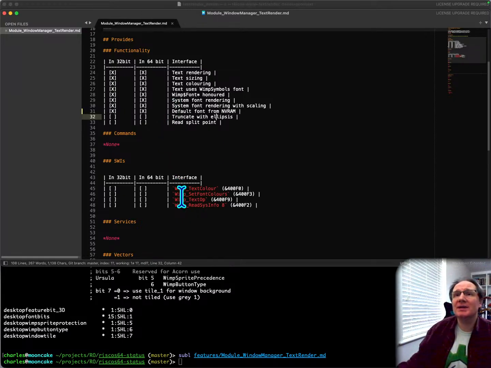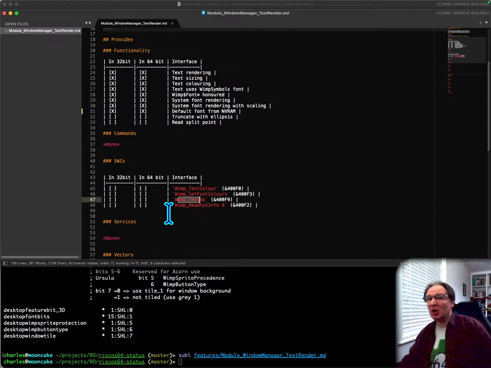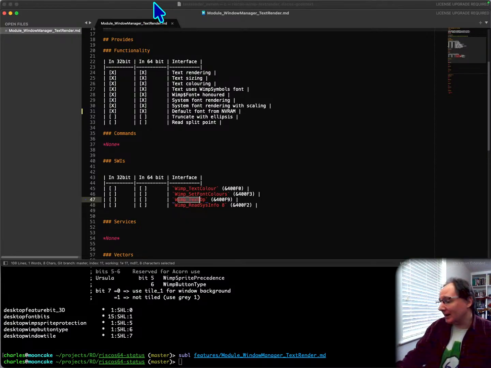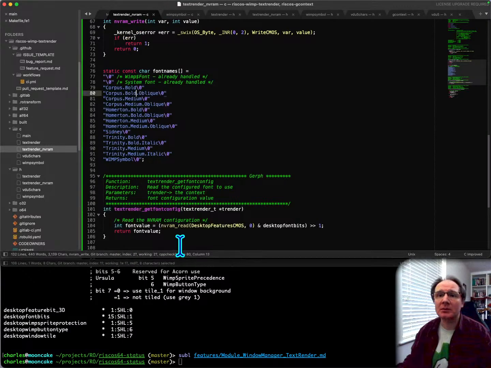So what I'm going to do instead is implement Wimp_TextOp. We're going to see if we can get that working instead. And if we get that working, then all will be good, and we can actually feel that we've got somewhere. And then we can handle the rest of it next week, say. Yeah, we'll see what we can do.